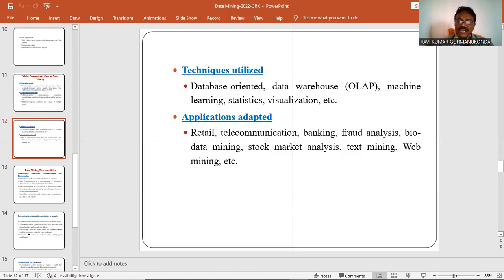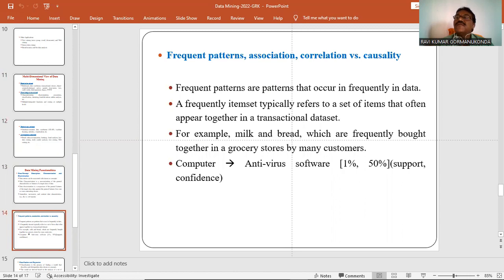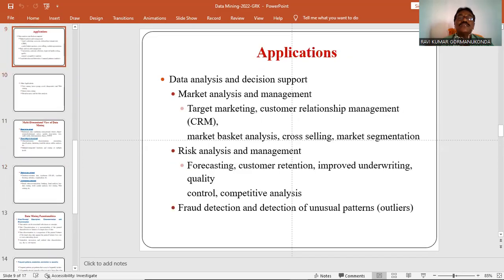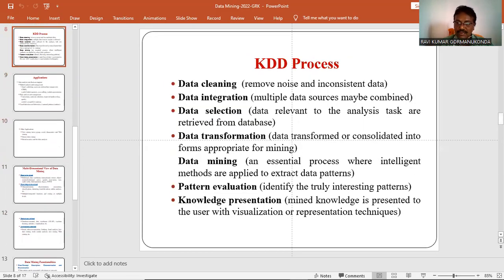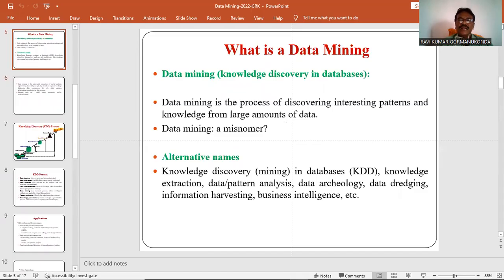Data was collected, but what is there without analysis? We want to analyze the data, and it is then useful to the organization. So these are the data mining functions, along with the techniques and applications, and the KDD process. This is the data mining introduction part. I gave the introduction simply, so you will understand the minimal requirements of data mining.